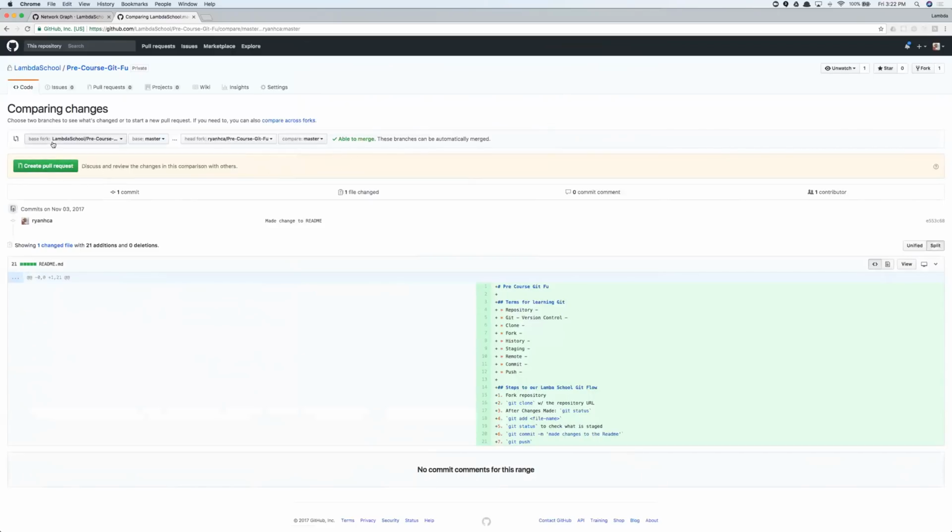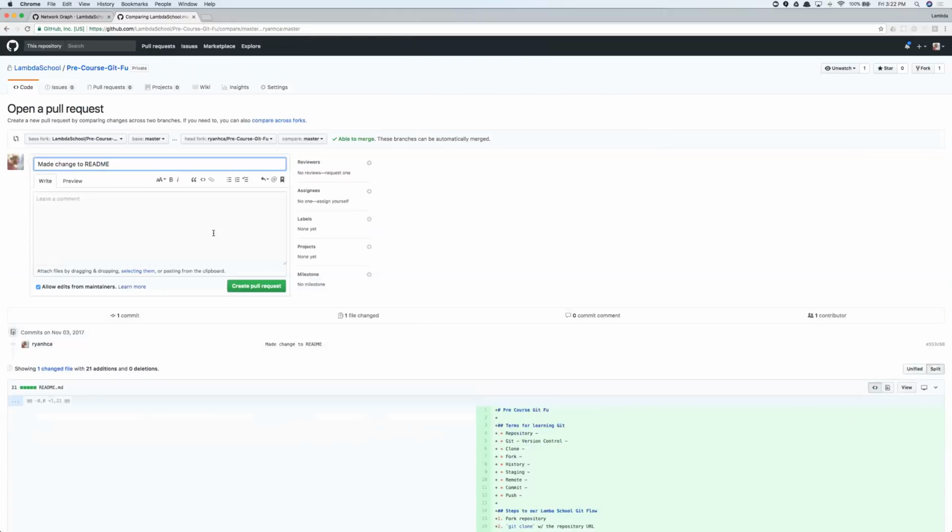And then this is going to say, do you want to discuss and review the changes in this comparison with others? So I can say create pull request, and how you're going to do this is you're going to say, "made change to README." That was my commit message, but I'm going to delete that and say "Ryan Hamblin, homework submission." Awesome. So that's the title of my new pull request, and I'm just going to create it.